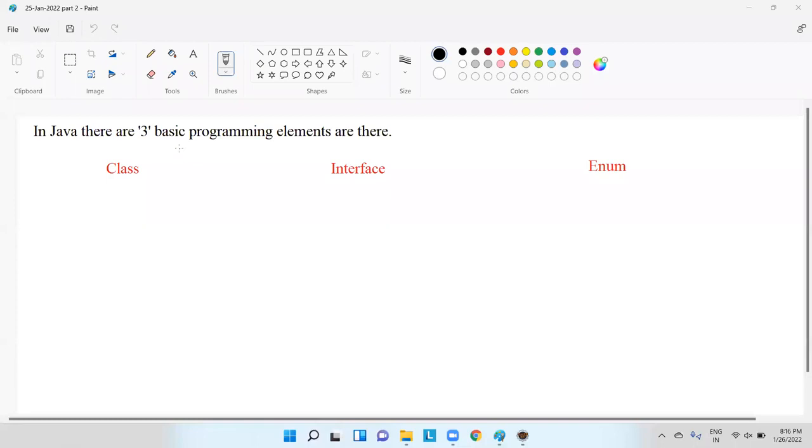As of now, what I want you to remember is, without using a class or an interface or an enum, we cannot write a Java program. Remember that. We literally cannot write a Java program. As simple as it is.